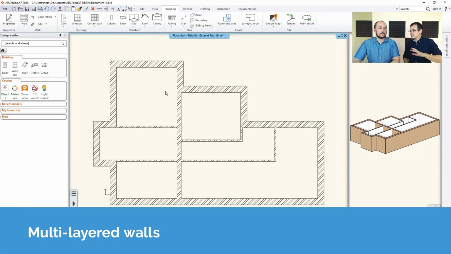Yeah. So how do they differ from what we have sketched so far? Because this is a conceptual stage. Yeah. But let's say that we want to go one step further. We want to substitute these walls with multi-layered ones. How do we create them?